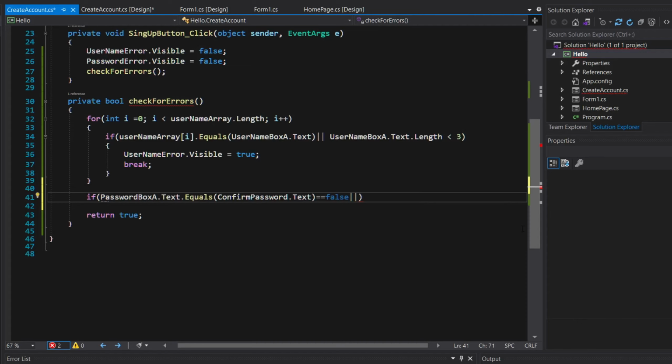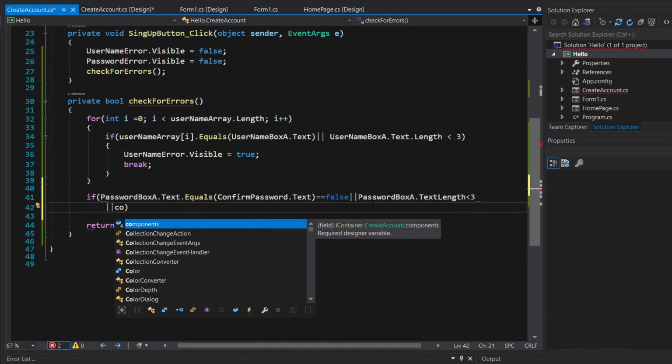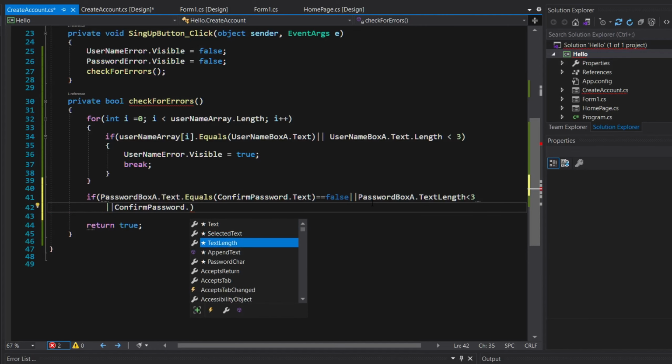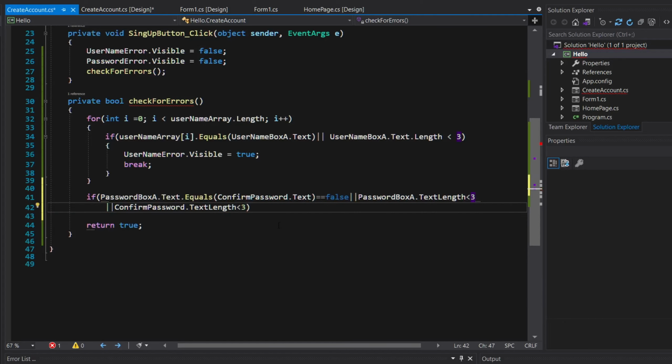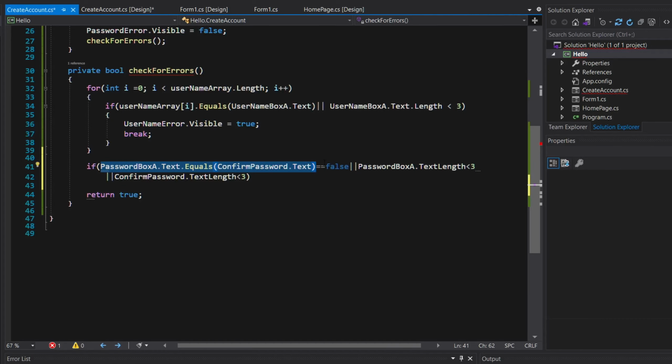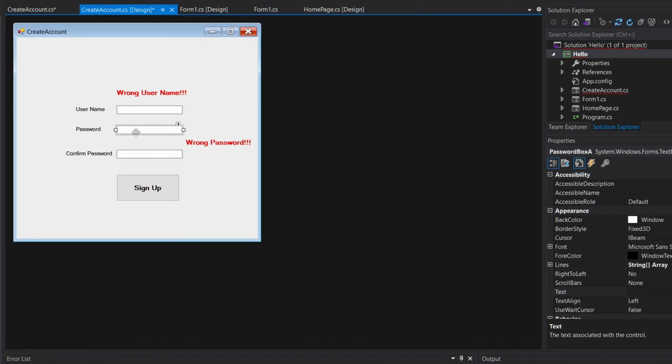Okay, so if password box A dot text length is less than 3, we will display the error. Or the other box, confirm password box dot text length, is less than 3. So we have three conditions. First, we check if the passwords are not equal. If this password is not equal to this, we will display this. If this has less than 3 numbers, we will display this. If this has less than 3 numbers, we will display this also.